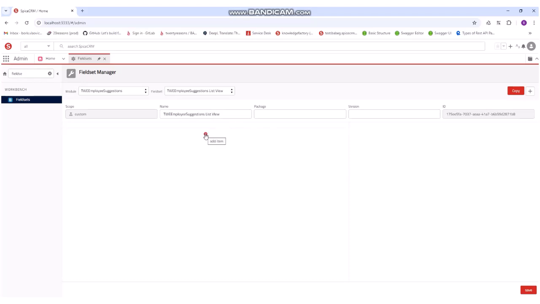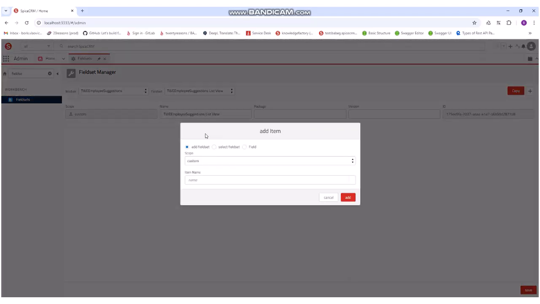Upon clicking the plus button, we are taken to the Add Item modal. There are a few options to choose from here, mainly options that allow us to add another field set to our field set, select an existing field set, or add a new field. Since we are adding fields to this view, we are going to click the field option. What is really important is that the first field we add to our field set must be checked as sortable in our FTS configurations. This is crucial for proper functionality.